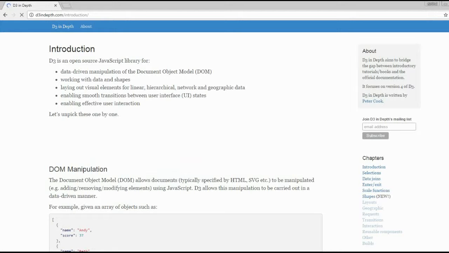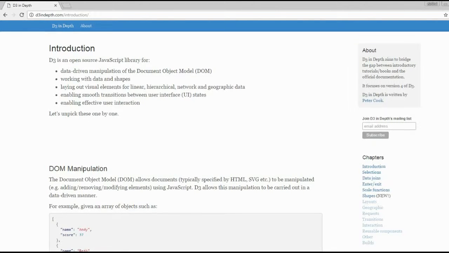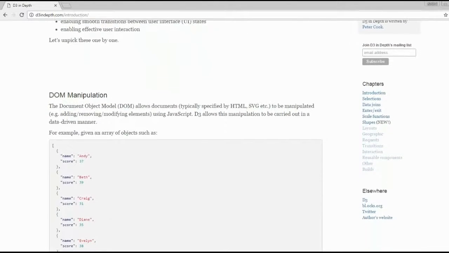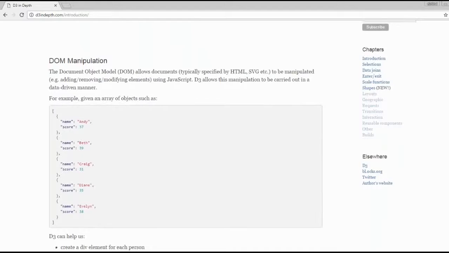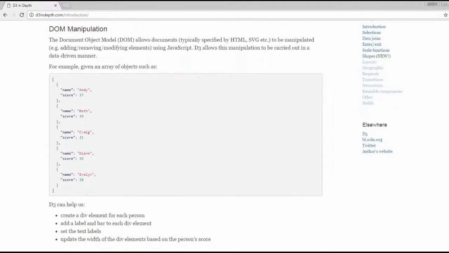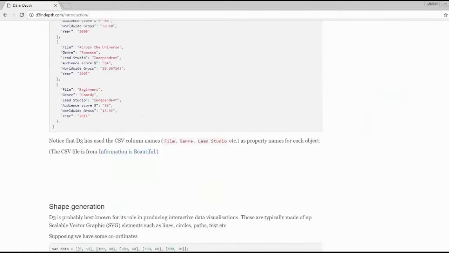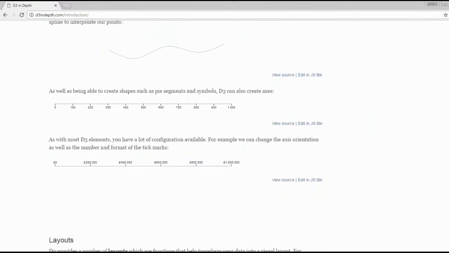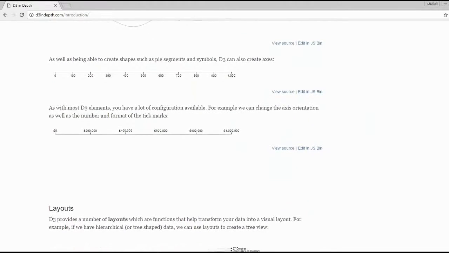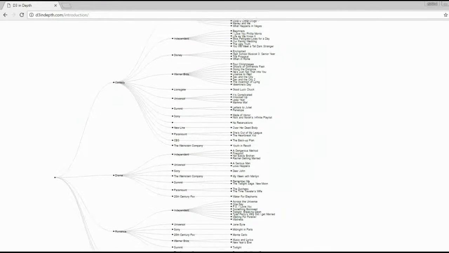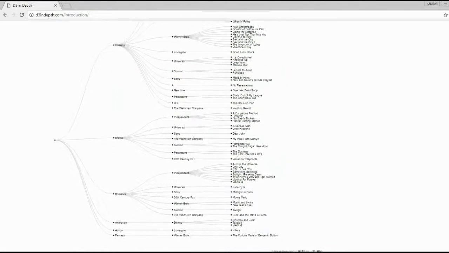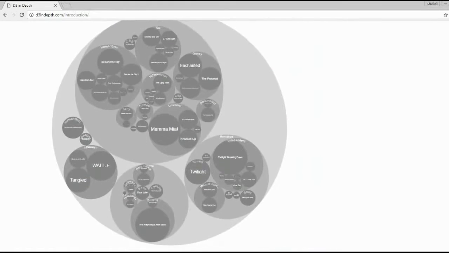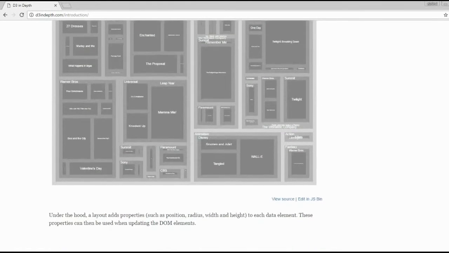If you're keen on mastering the D3 library, but you find the official documentation too wordy, then you might be interested in the D3 In-Depth book. It's written by Peter Cook and aims to bridge the gap between introductory tutorials and the official documentation. It consists of the following chapters: selections, data joins, enter and exit functions, scale functions, and shapes. It focuses on version 4 of D3. I'm definitely going to use it.